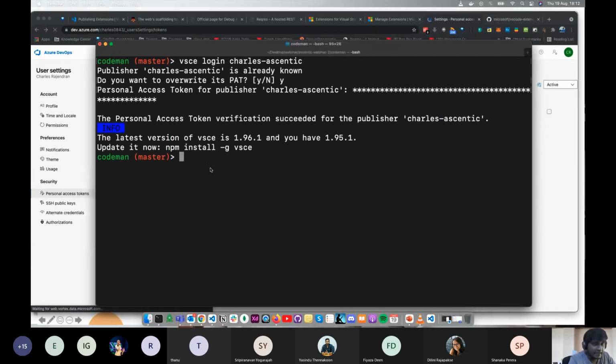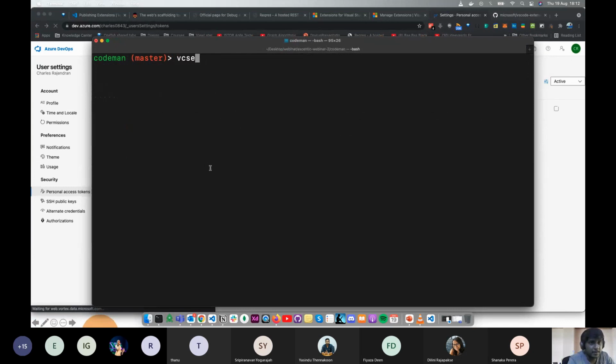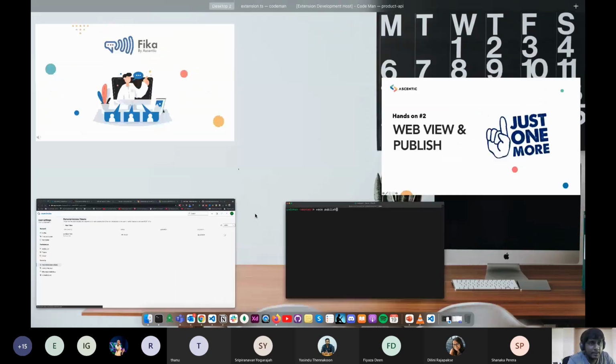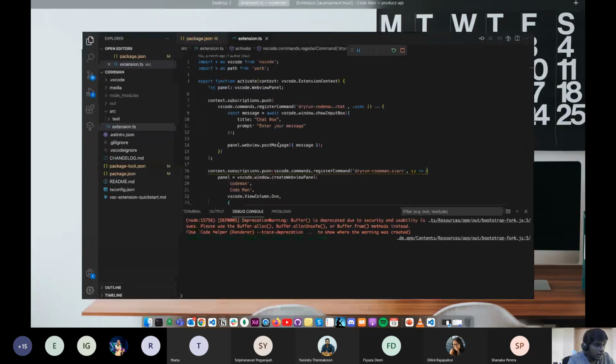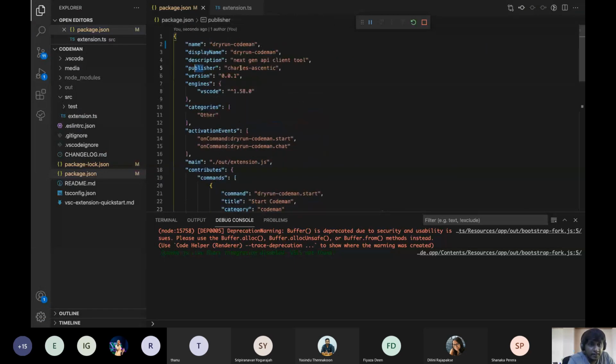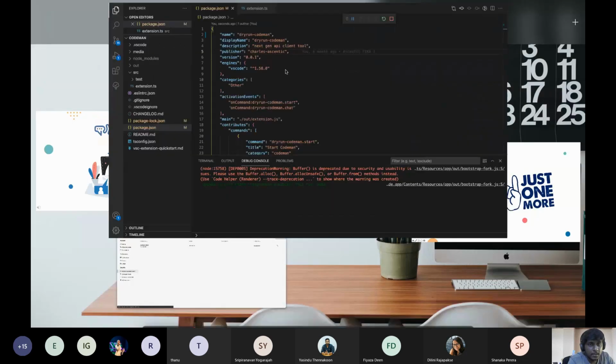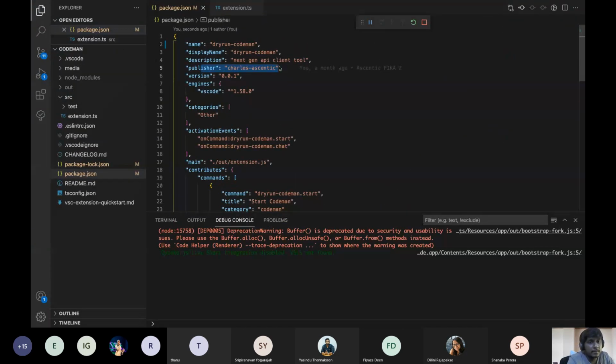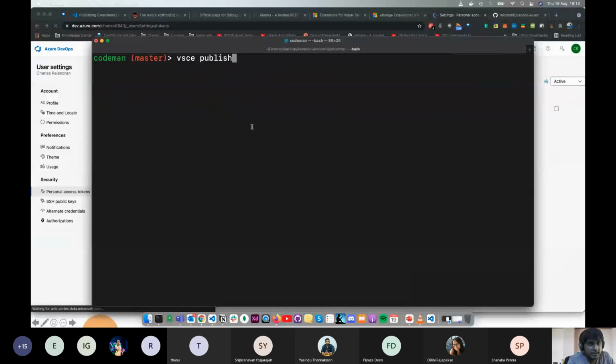The next thing is very simple. Just typing vsce publish will do the publish. But you might receive some warnings or errors related to different things. First of all, you have to have this publisher field, otherwise it will show you that you are missing this option. Make sure that you have given your publisher ID here as well. So let me go here and run vsce publish.